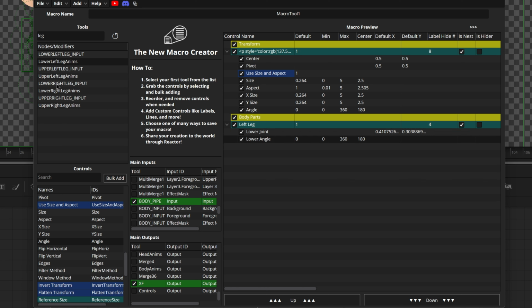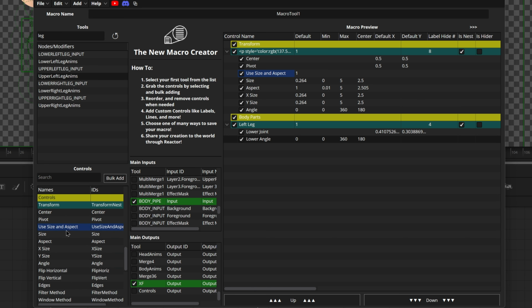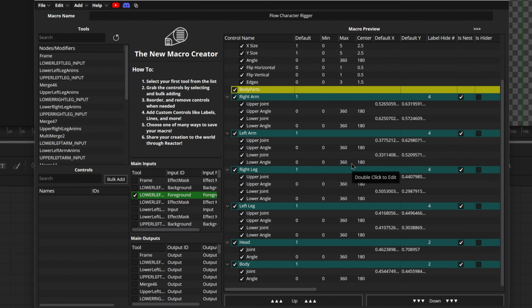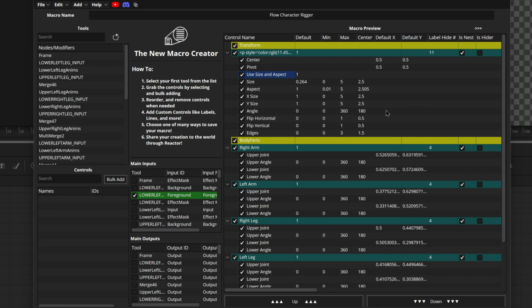And then we just want to add in the stuff for upper as well. So we're going to add in upper leg, find the stuff for this, find pivot, find angle, and just rename these as such. So upper joint and upper angle. And there you go. We can do this for all the different body parts, and I'll be right back with that. And all right, there we go. There's all of our labels and controls set really easily right here in the new macro creator.